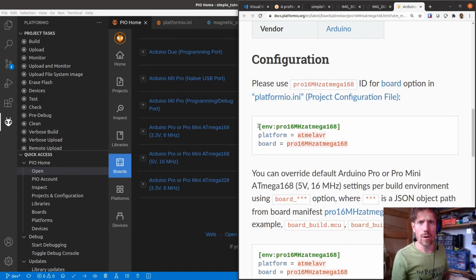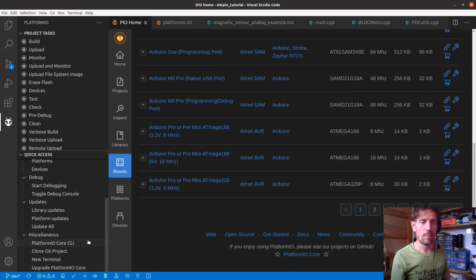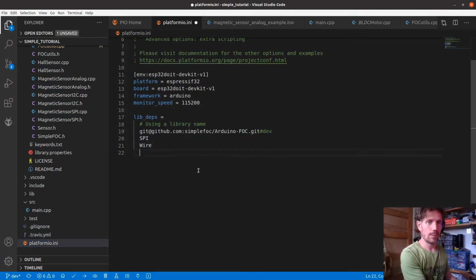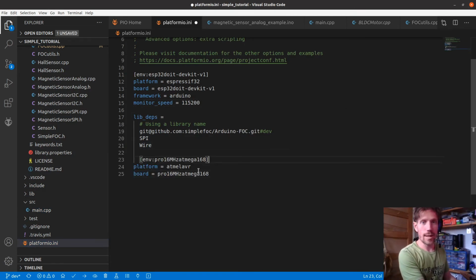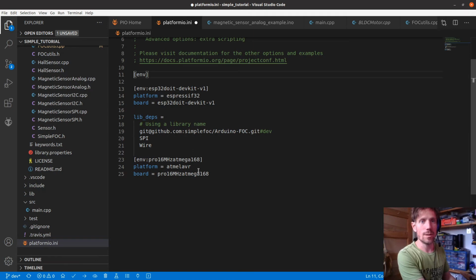So I want a new environment for this new board. So I'll copy this environment. I will put it down. Go to the files here, platformio.ini. So we've got a second environment here. The first environment is up there. I think you can do it like this. That's where your common environment stuff can live. So I'll pull these out and say that they're common.